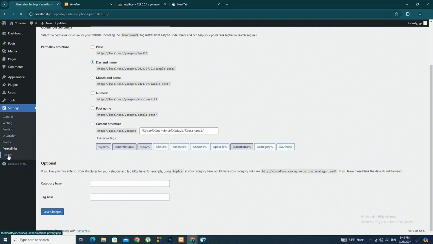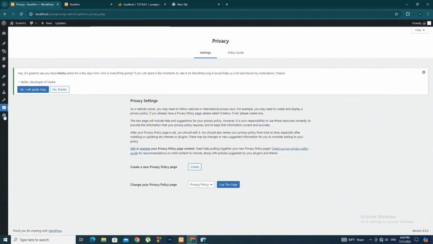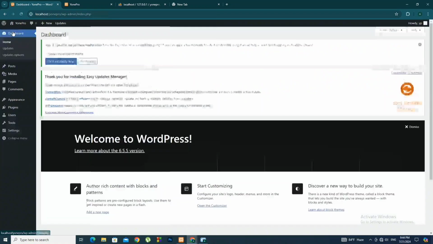Lastly, we have privacy settings. It's a good practice to read this and try to follow these guidelines. And that's a complete walkthrough of the WordPress dashboard. I hope this helps you understand all the options available.